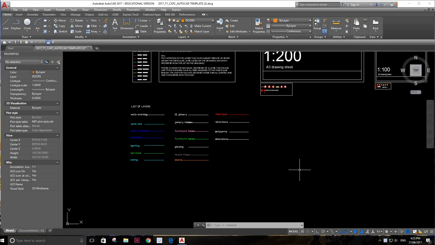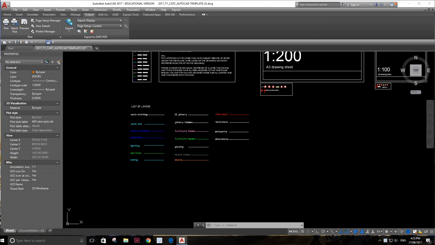Okay, so I'm going to show you now all about plot styles. I've talked through layers and how to create layers and how to draw with layers, and layers correspond to plot styles. So what we're going to do is go up here to Output, and we see this little menu here. We're going to come up to Page Setup, and you'll see that it's in Current.